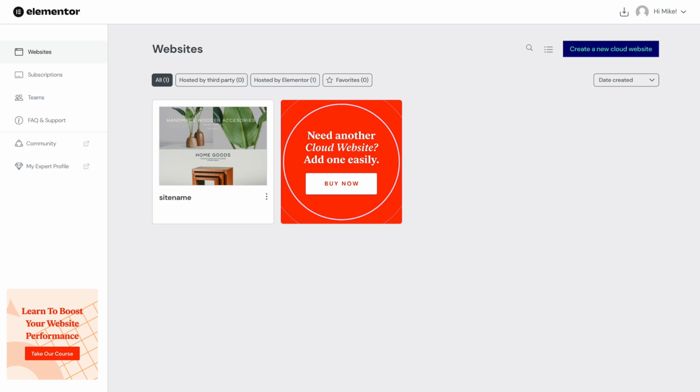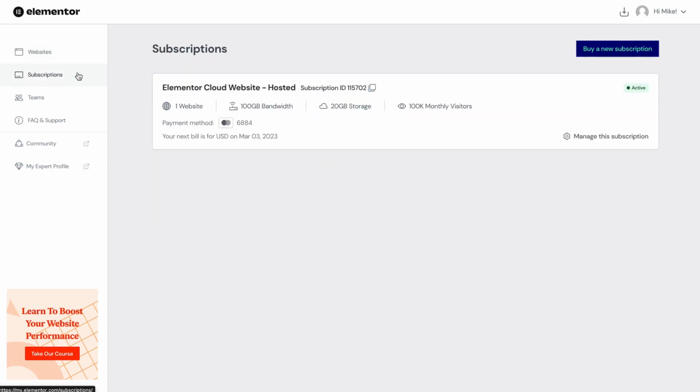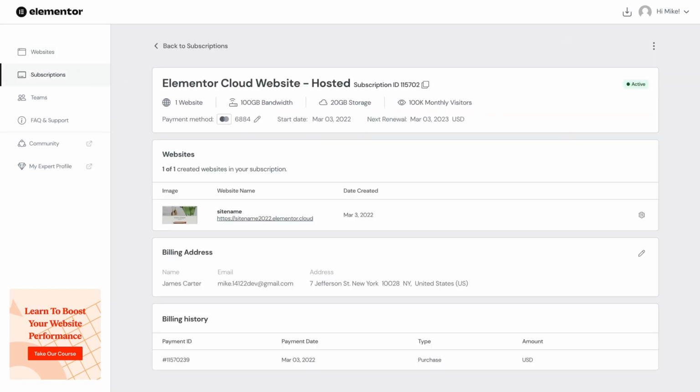Once the transfer is complete, the subscriptions will appear in your My Elementor dashboard, along with all the settings and activations. The subscription will then be under your name and you'll be charged on the next renewal date.